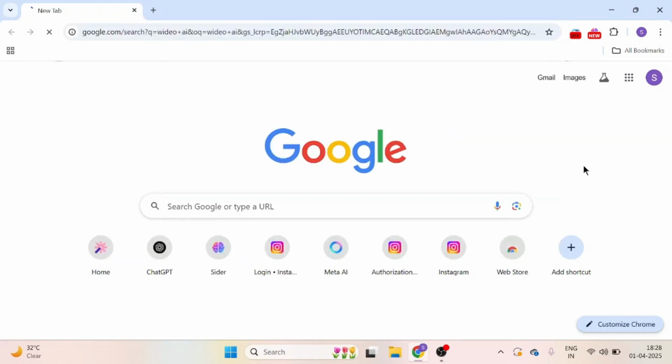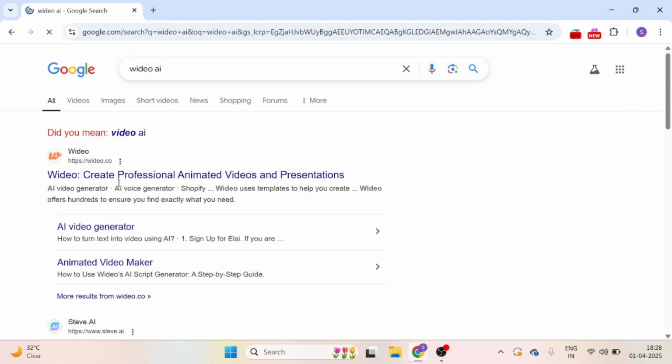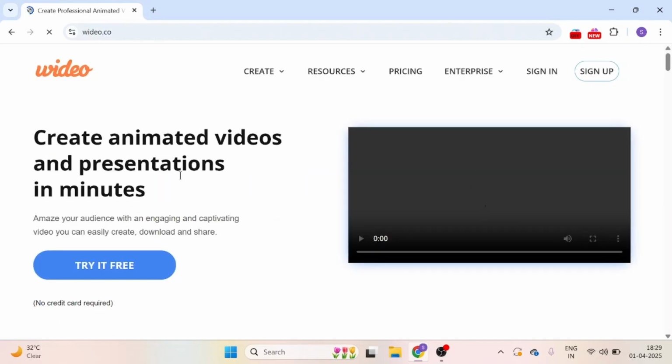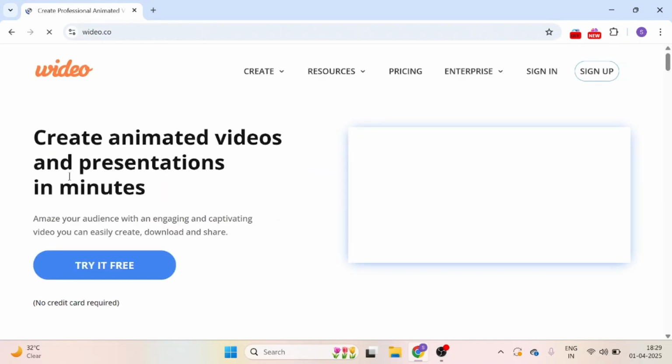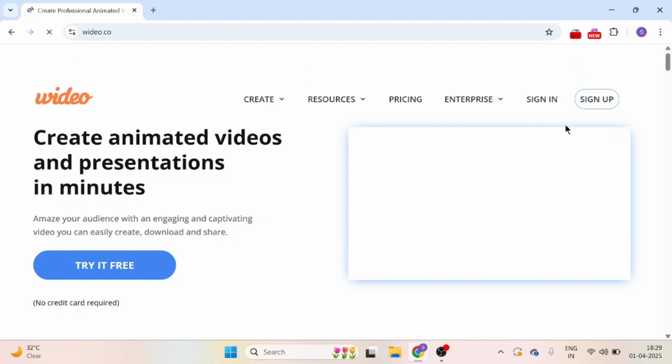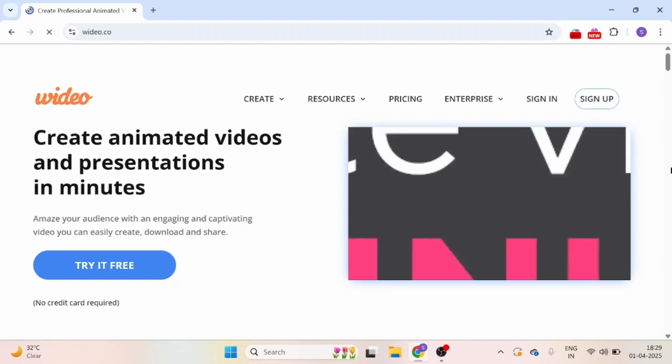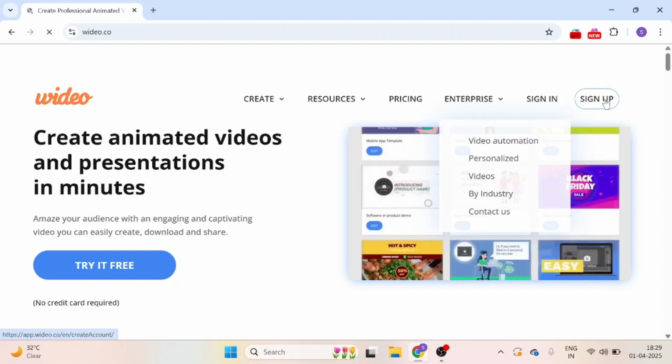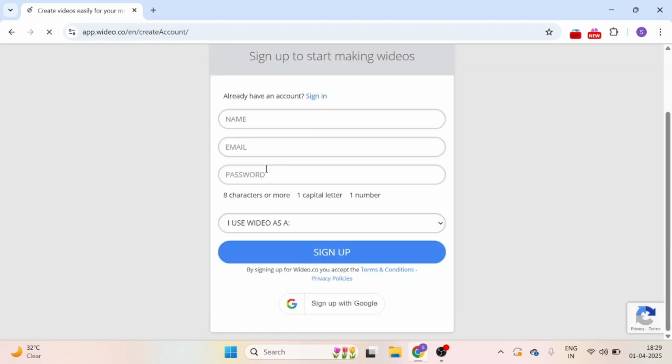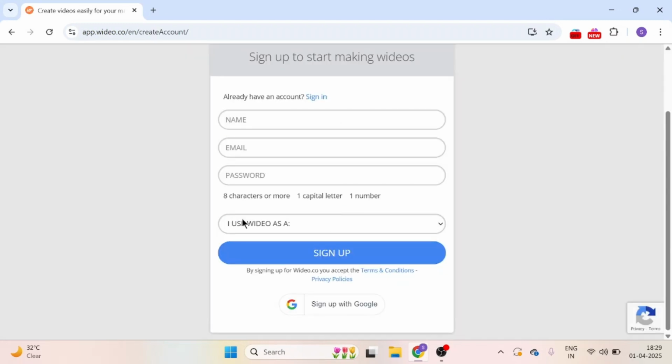Now select the first result that you get. In this open interface, you will find two options saying sign in and sign up. If you are new here, then click on sign up. Now you will find two options that you can use to sign up. You can enter your email, the name, password, and also you can use your Google account.